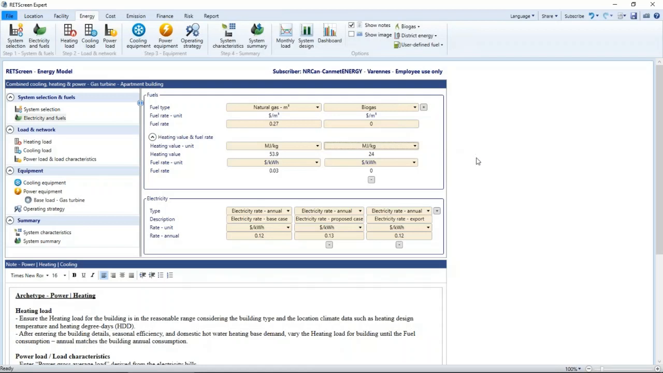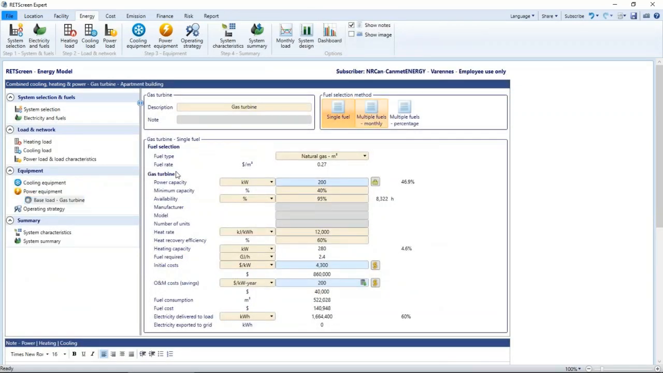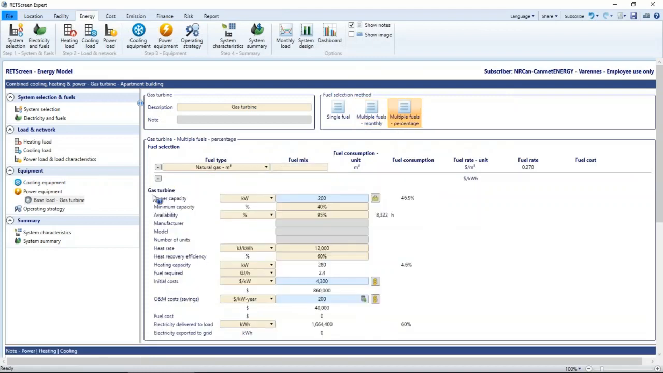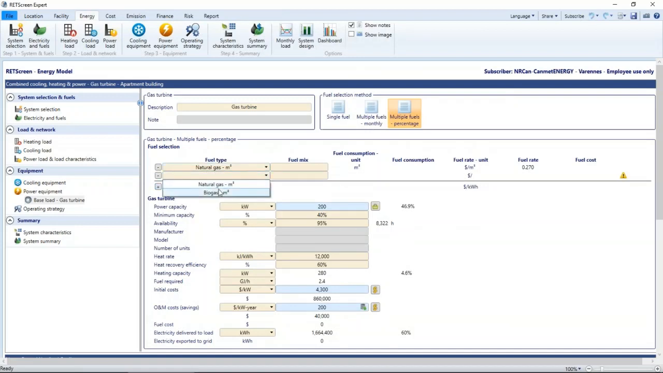One way of including this new fuel would be to select multiple fuels in the power system form. You could then add the new fuel and decide which of the two fuels will be used, either on a monthly basis or as a percentage. In this case, we could verify that the equipment could handle a variety of fuels.